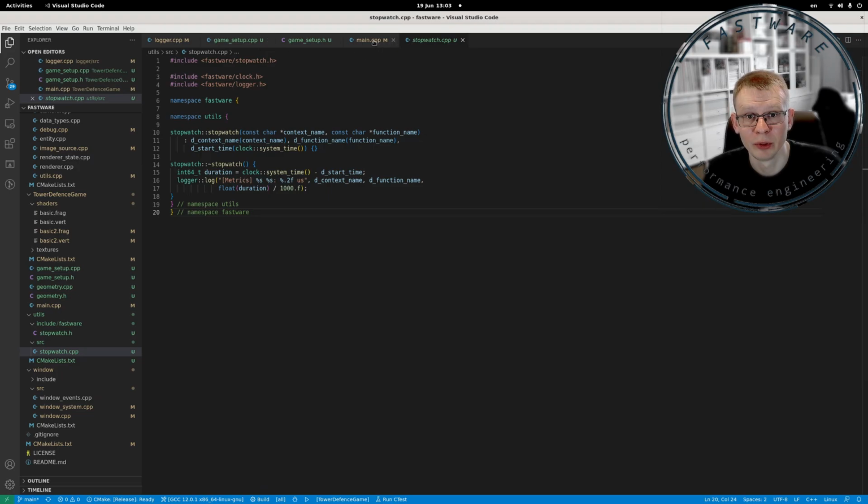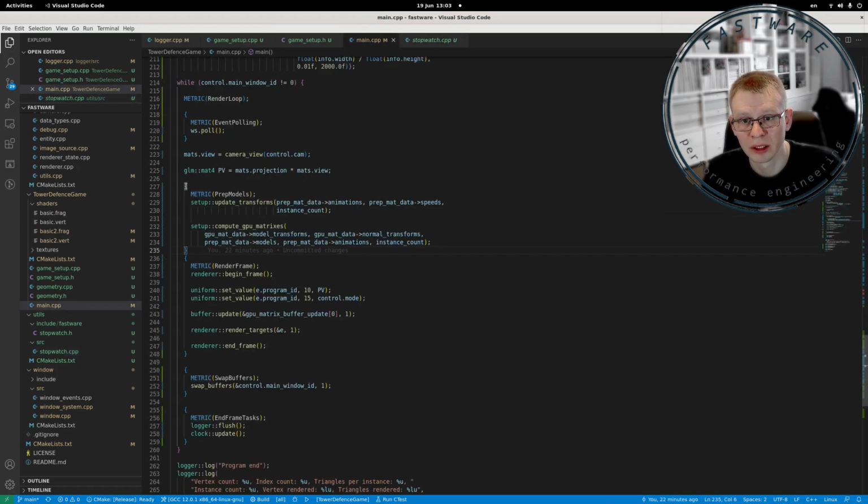So the way I am using it is, as you can see, I'm creating virtual scopes and then introducing the metrics, to measure each section individually, and then the entire thing with the render loop.